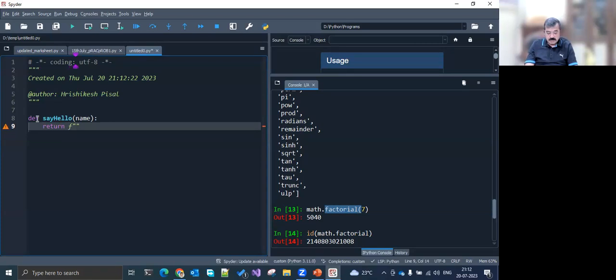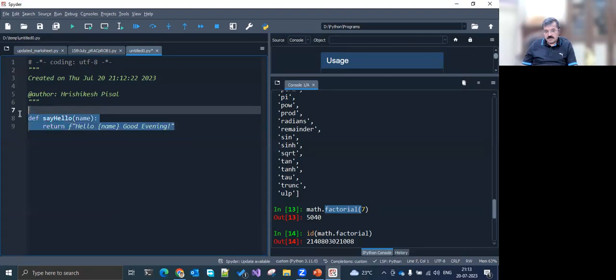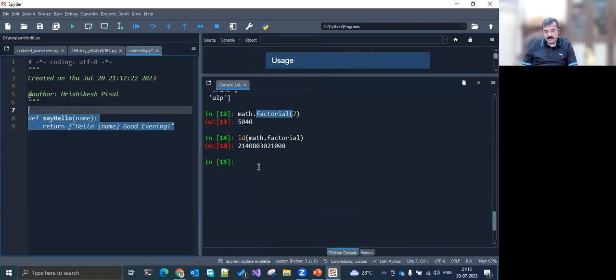I'm going to say hello, name, good evening. That's what it is going to return. So I've created a small piece of code. Let me copy this piece of code. Let us run this, or define it, and keep it ready. So such a function has been created.